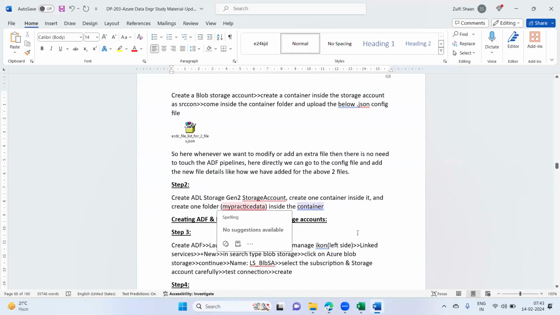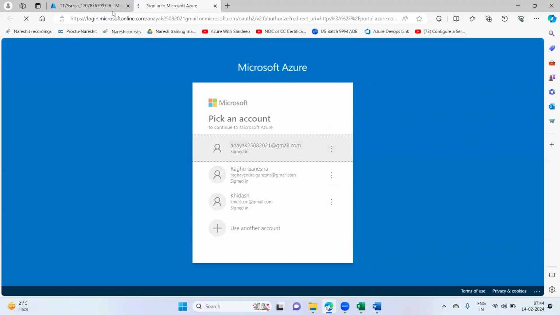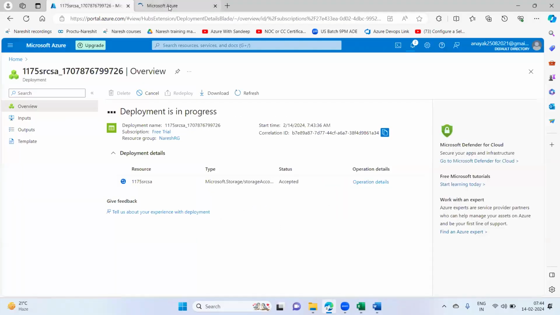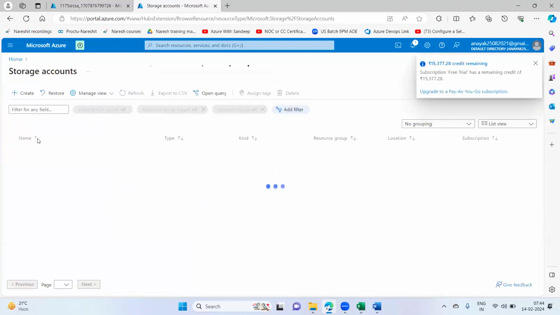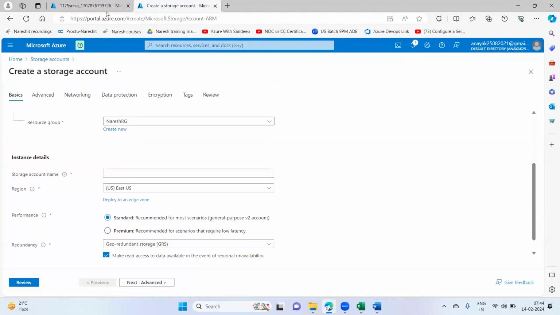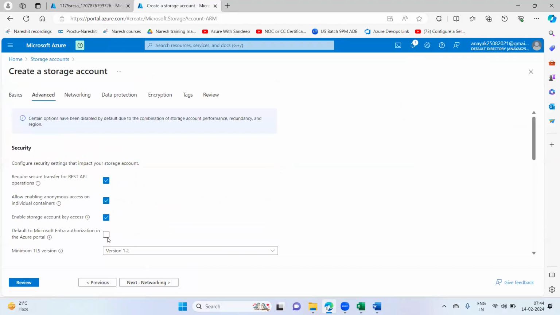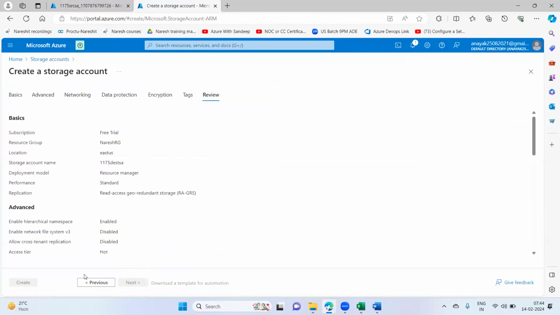My practice data inside the container. Okay, so here I'll go ahead. This one I'm creating is an Azure Data Lake Gen2 storage account. I'll say here 1175 destination. Rest of all these values I'm leaving at default. I'll go ahead and click on create.